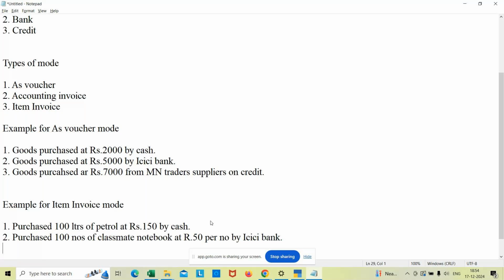Okay, so the next example, purchase 100 number of classmate notebook at 50 per number by ICICI.